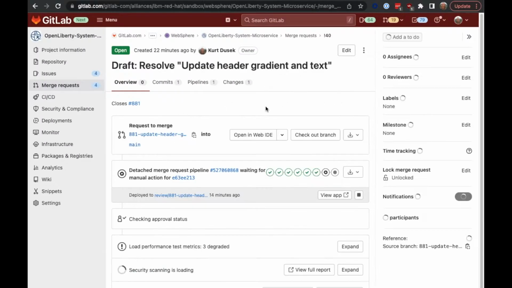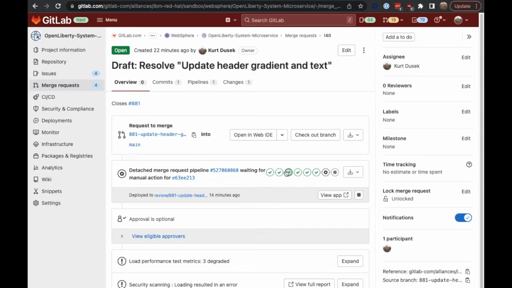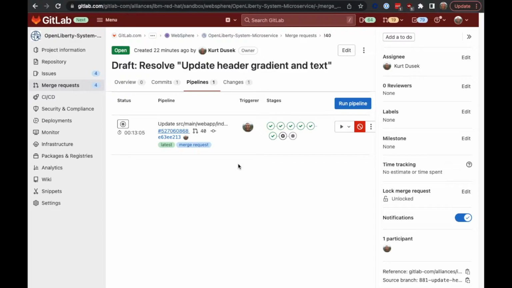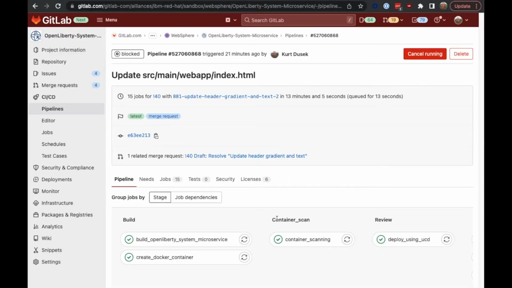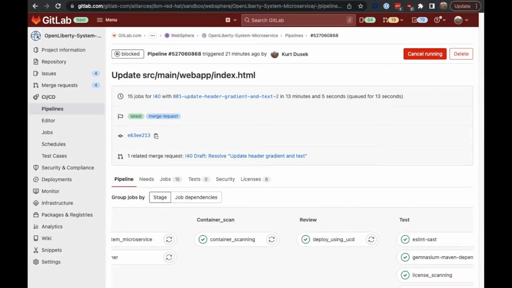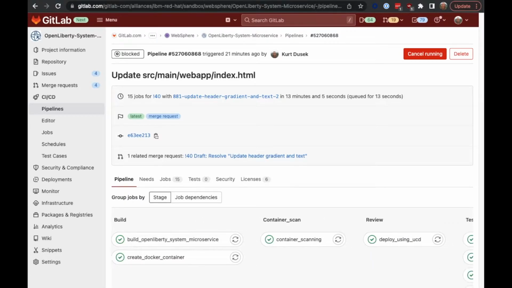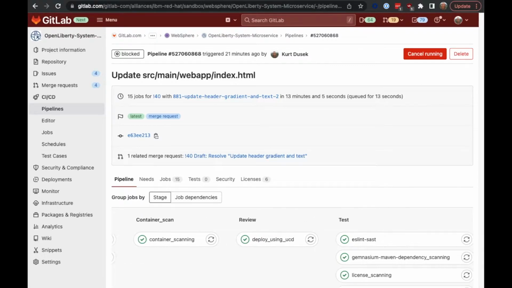So if I go back to my merge request screen, every time I make one of these commits, it's going to kick off this pipeline. And the pipeline is really where all of that build automation takes place. So if I expand my screen here, I have a couple different stages that are executed. I'm building the container image. I'm doing various scans. I'm building the microservice application. And I have all of these various components here of security.